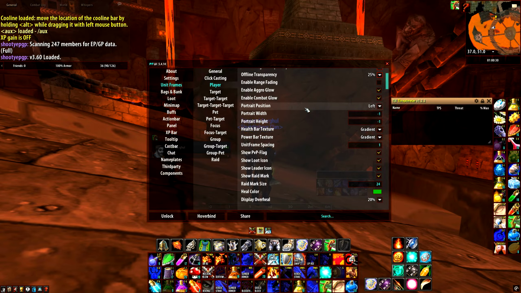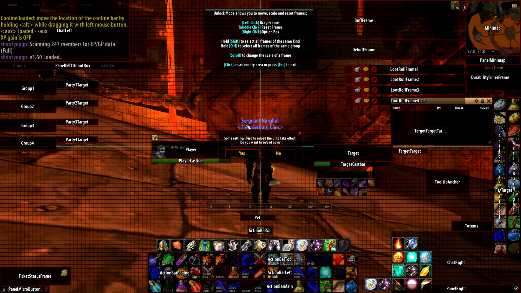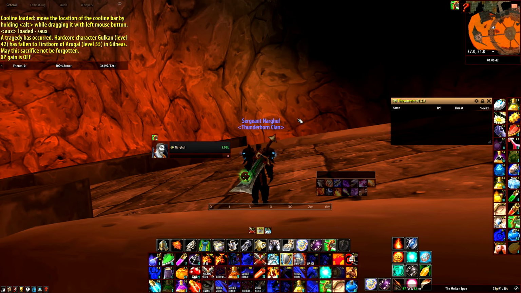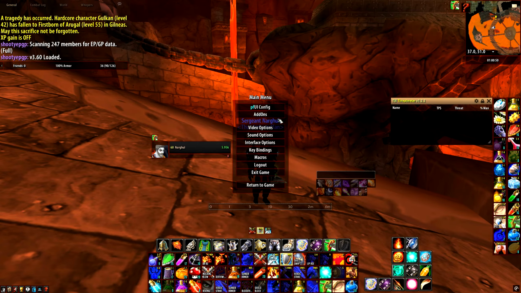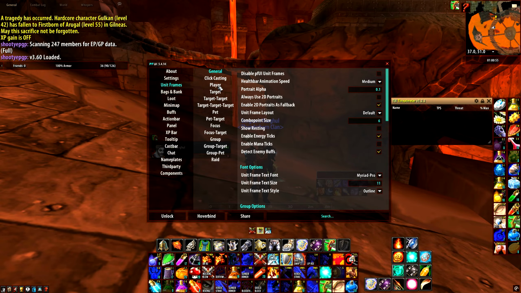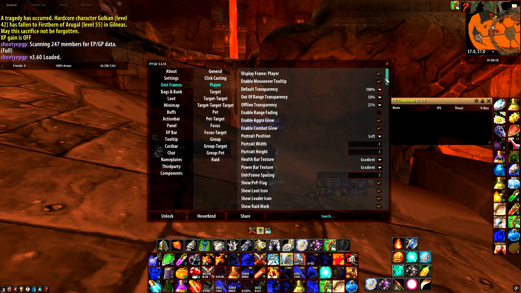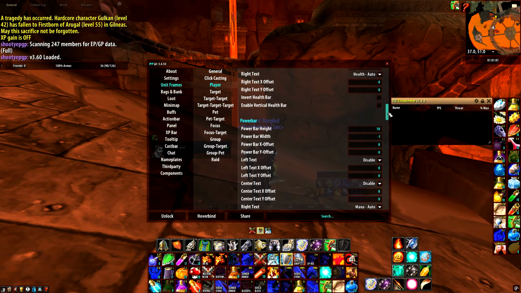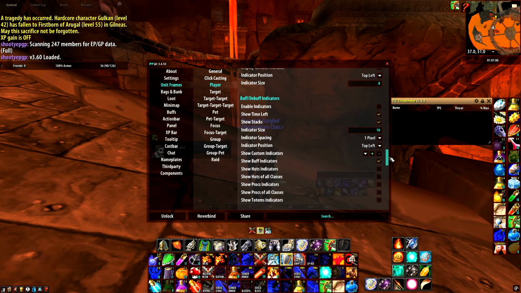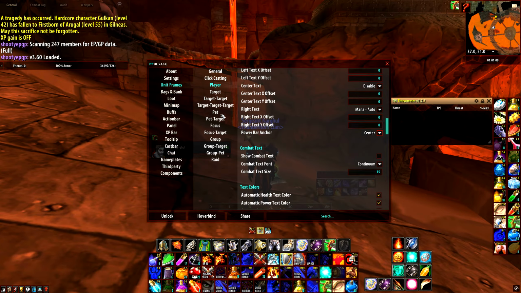So over here you have for example portrait position. That's not how you do that. You actually do it like this. Just give me a second, let me reload my UI over here, so that the changes I made take effect. So let's get back to player, unit frames player, and so on. So you have many options over here. Like I said, I'll give you my options, and that's pretty much it.